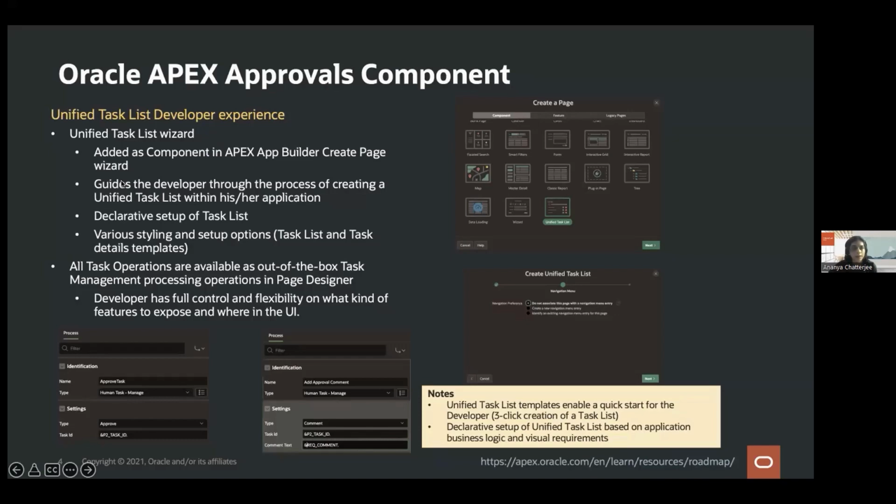The way the tasks can be managed is by clicking them on the unified task list. Manage in the sense you can approve them, you can reject them, and all of these are configured in a task details page, which gets also generated via the task definition when you're configuring the task, which I will also show you. And I will also show you how you can use it declaratively in your page as a new page process and configure it.